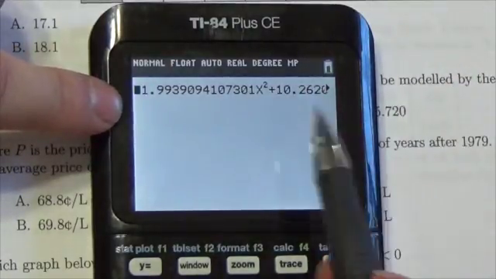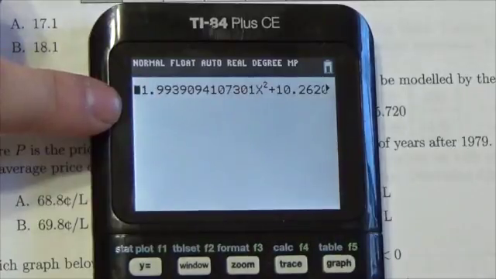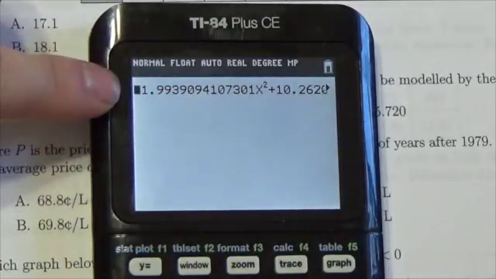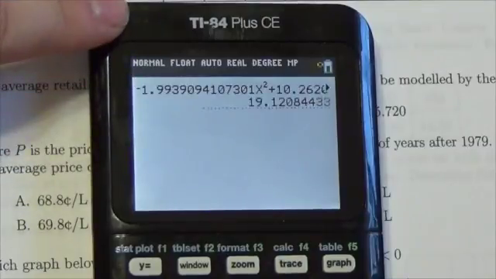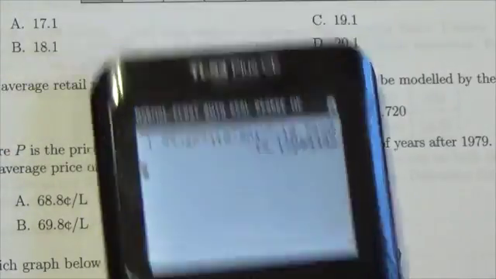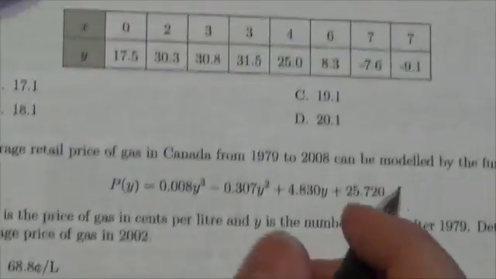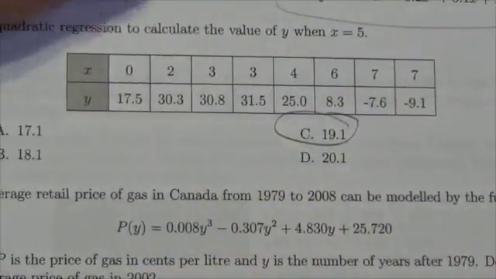Now notice it has the variable X in there. Well, I've just stored 5 in X, so now when I press Enter, it's going to calculate this equation with X as 5. And so there we go, 19.1. And when I look, there's my answer there, option C.